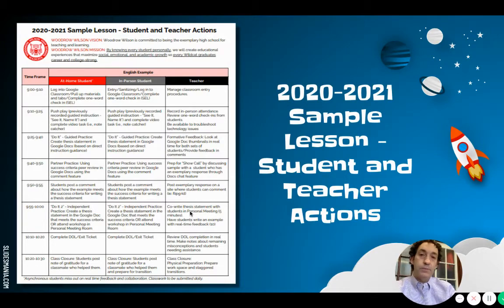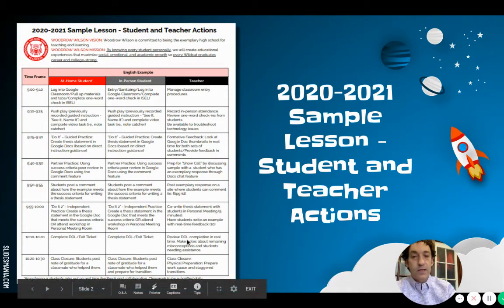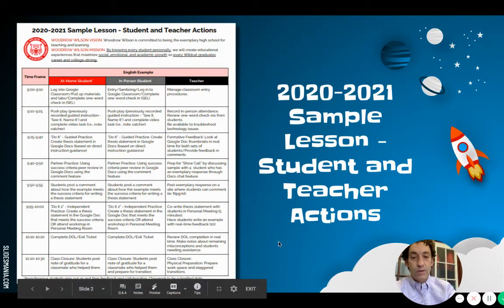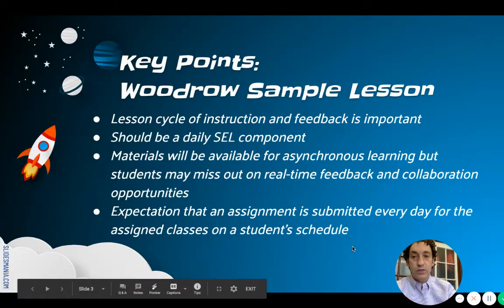And again, there may be that opportunity for the teacher to grab a few students into a small breakout room in Zoom or another platform or on a Google document so they can co-write together. And then again, this is the teacher's opportunity to get feedback on the effectiveness of the lesson so that they can make adjustments before the next time they teach it or the next time that they see those students. So that's kind of an outline of what a lesson could look like.